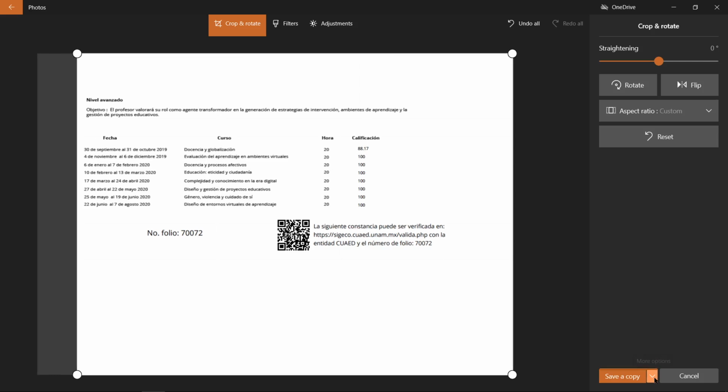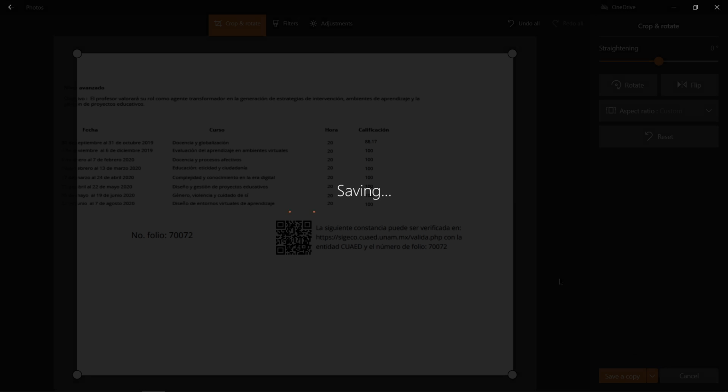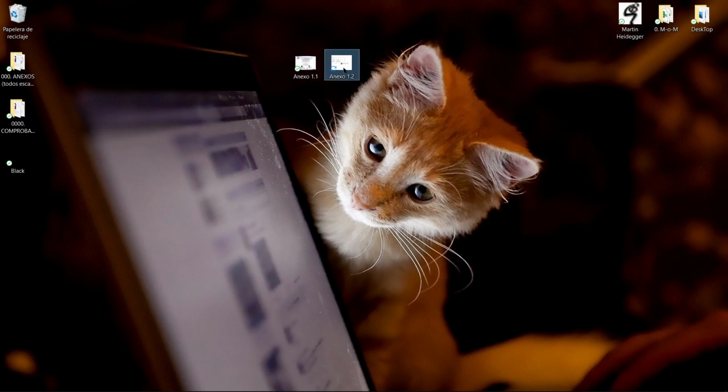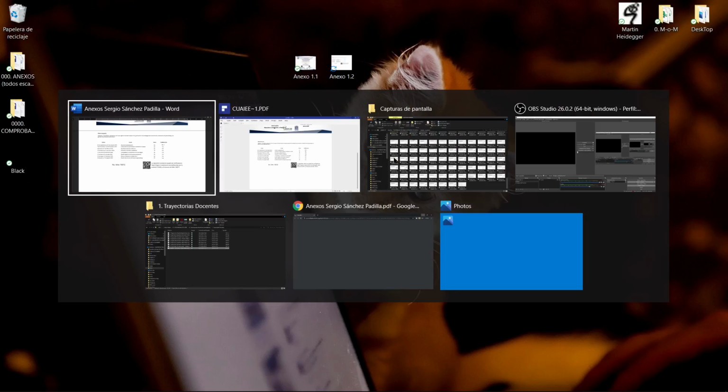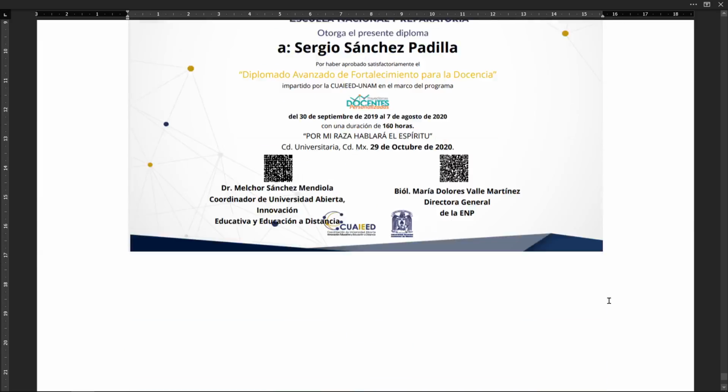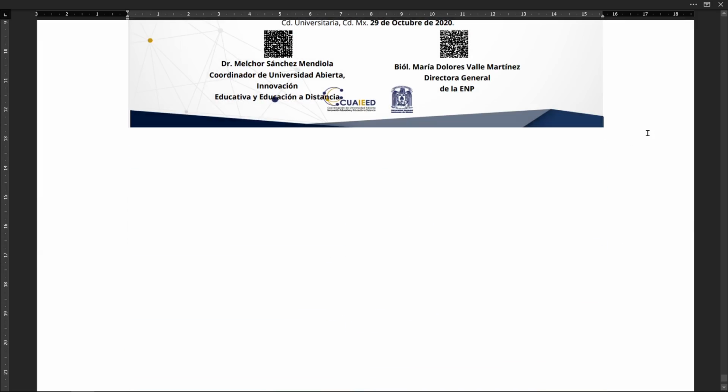Then I click here, I click save, and that's it. I already have my screenshot. I close it, I select it here, Control C, Control copy. I go back to my Word document. Let's go to the final part of this document that I have here, and I click here.